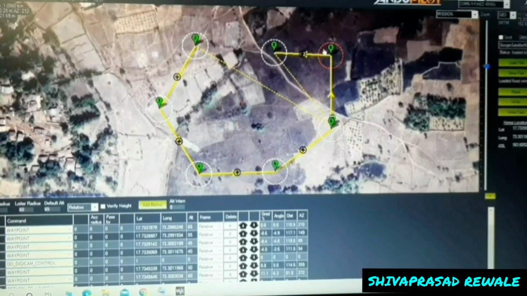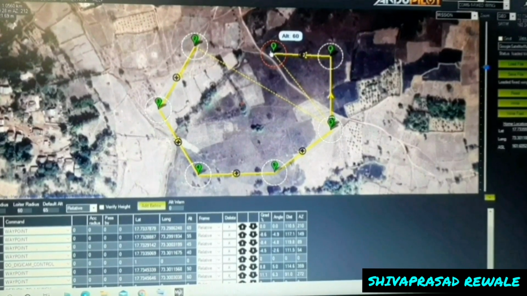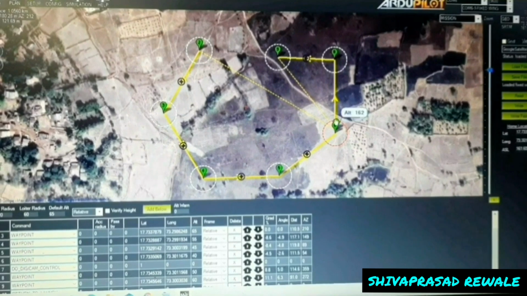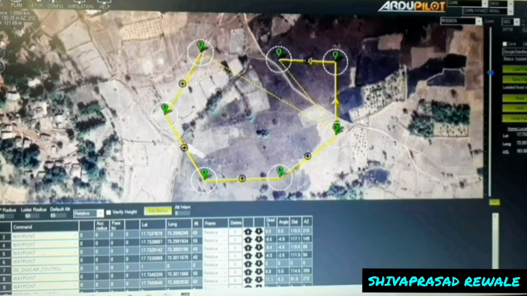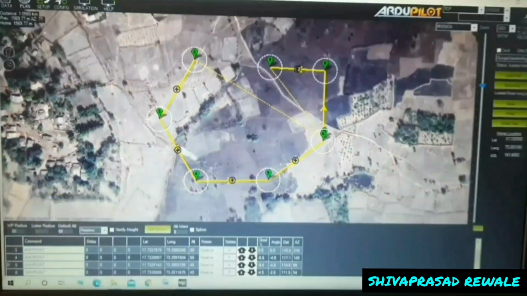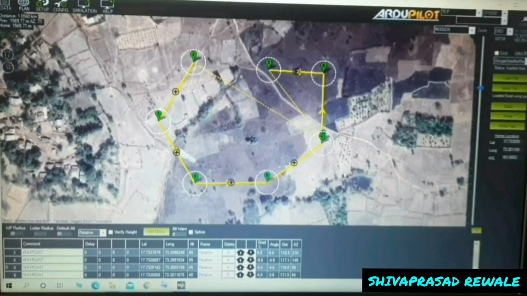Then it will go to waypoint 8 and 9 and it will take the return to launch command. So it will go to takeoff location and it will loiter above our head. And then we can land the plane manually. Now I will fly it and I will show you the demonstration flight.